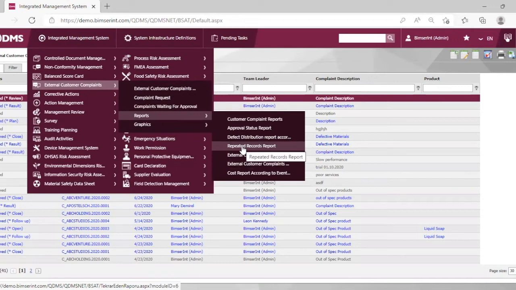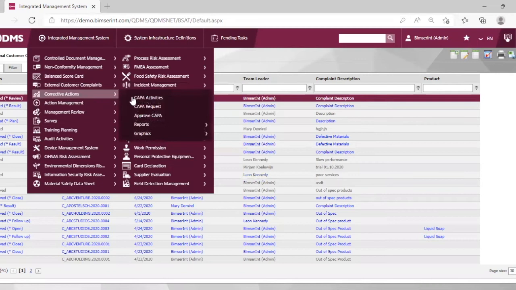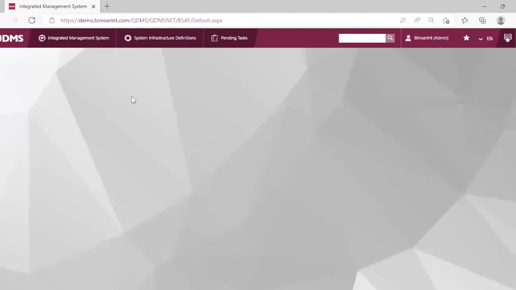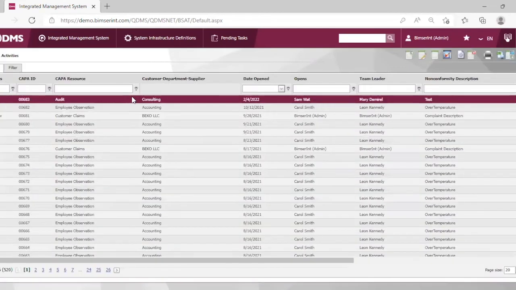Now let's move on to our next module that I want to show, which is the corrective actions module. So here it is. So we can record all the corrective actions by using this module, and all the records will be recorded in different status. So here they are, and each corrective action is listed by an ID. And we can also see the status on the left here, along with the corrective actions resource, the department, customer or supplier that it falls under, along with when it was last opened and who it was opened by.